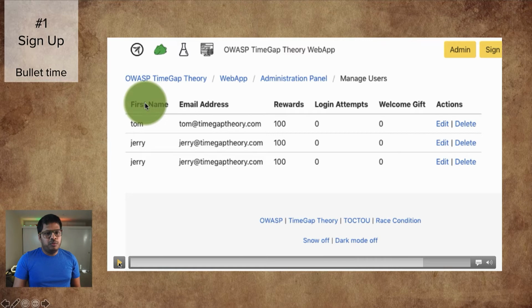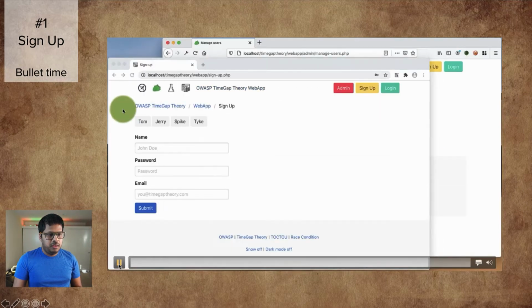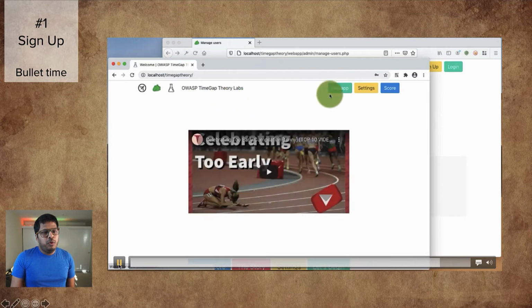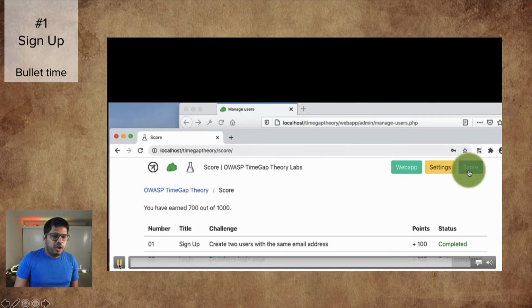Okay, now the pages are loaded. If you go to the admin manage users, you can see that there are two user accounts with the same email address, jerry@timegaptheory.com. If you go to the score page, you can see that you have scored points for completing the first challenge.